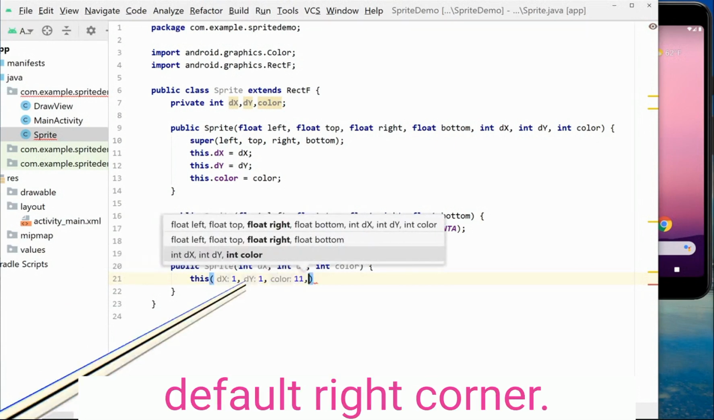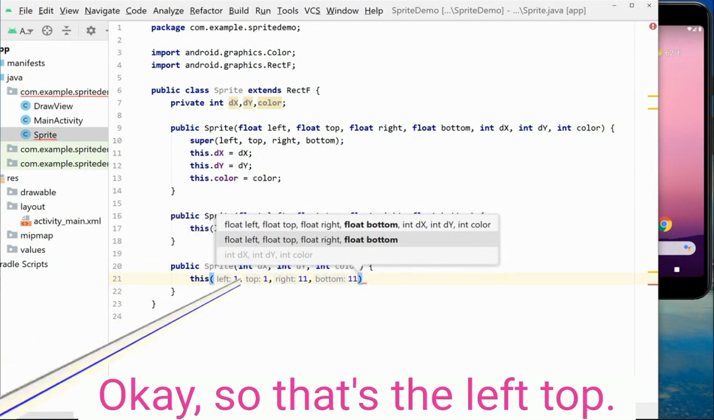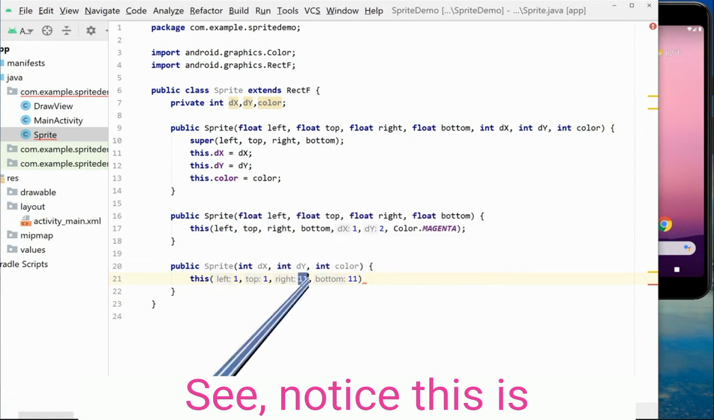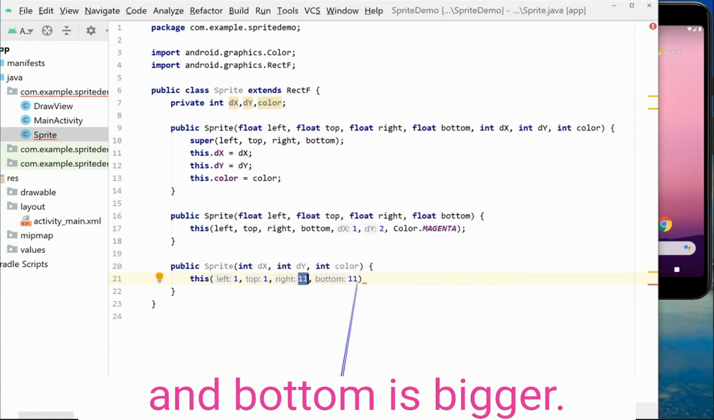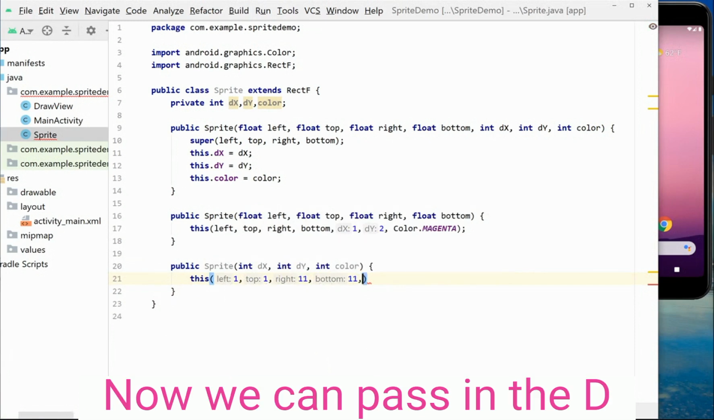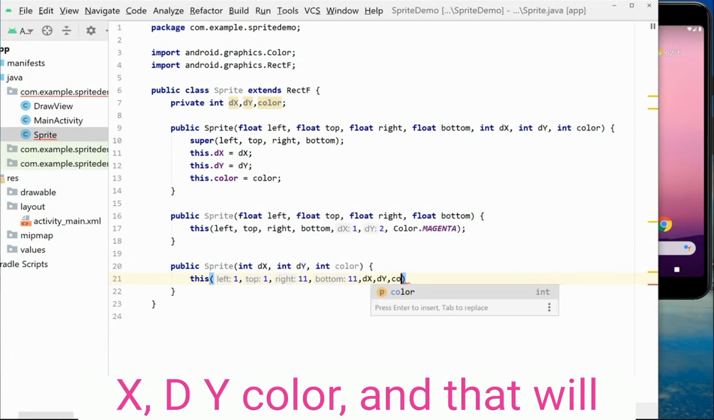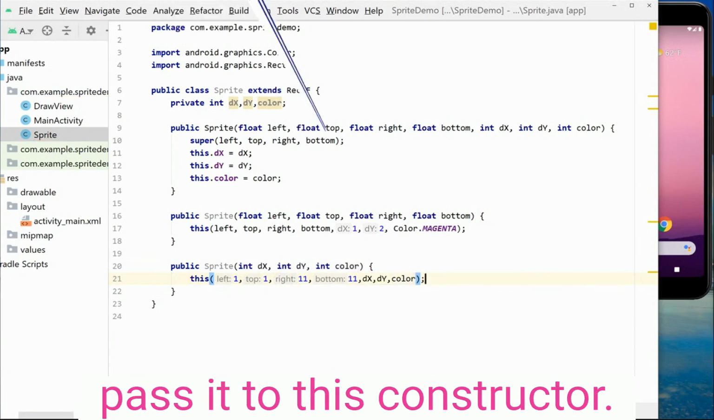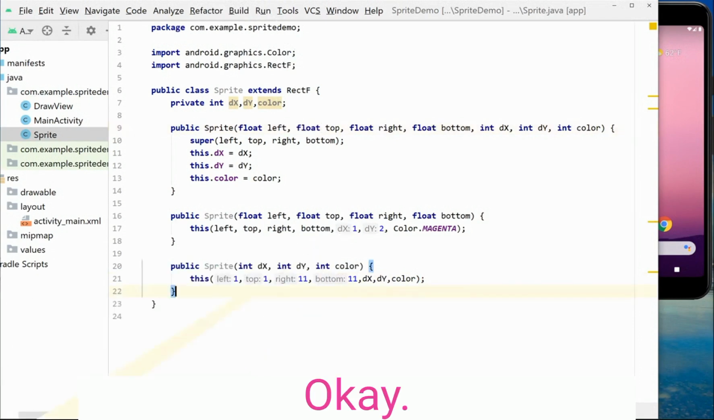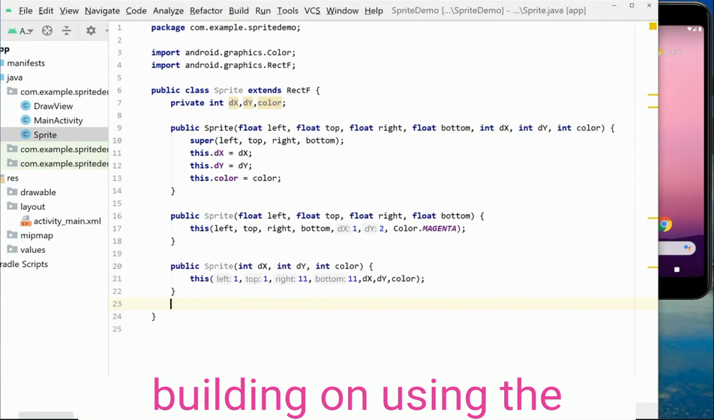Now let's do a default right corner. Okay, so that's the left, top, right. So you notice this is bigger than the left, and bottom is bigger. Now we can pass in the dx, dy, color. And that will pass it to this constructor. Okay. Notice how I'm just building on using the same constructor.